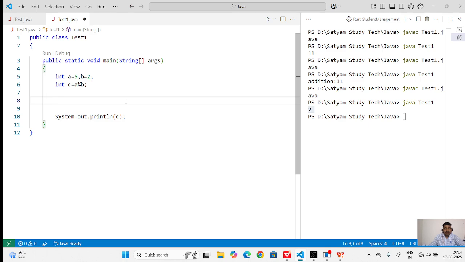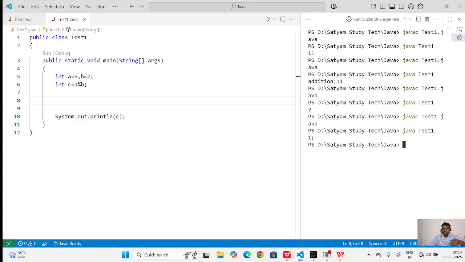What is the value? It gives the remainder, we already know it gives the remainder. So what is the remainder here? Just compile and run that program. Here you can see the remainder is 1, right? The remainder is 1. Like that you have to perform all the arithmetic operations.